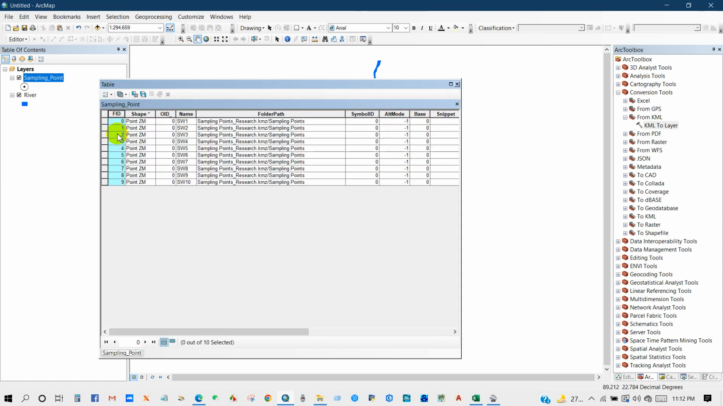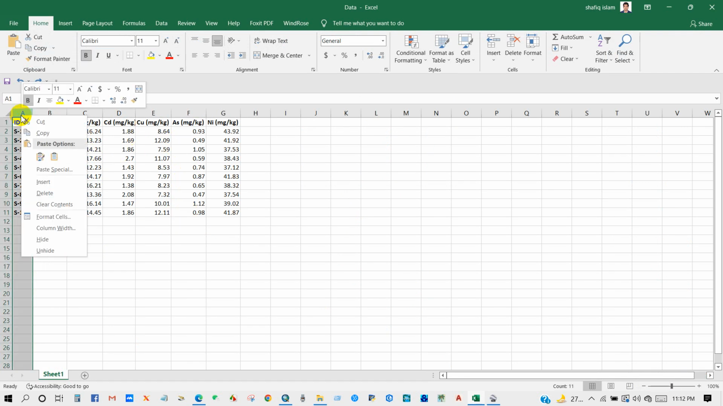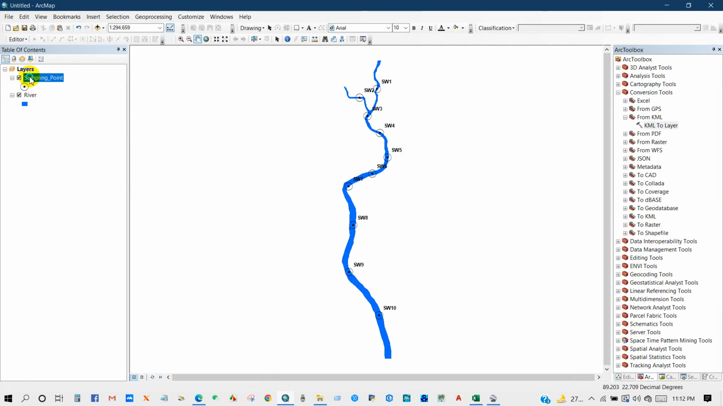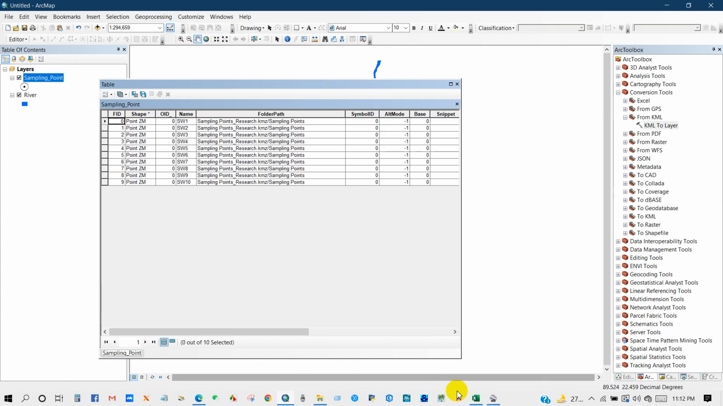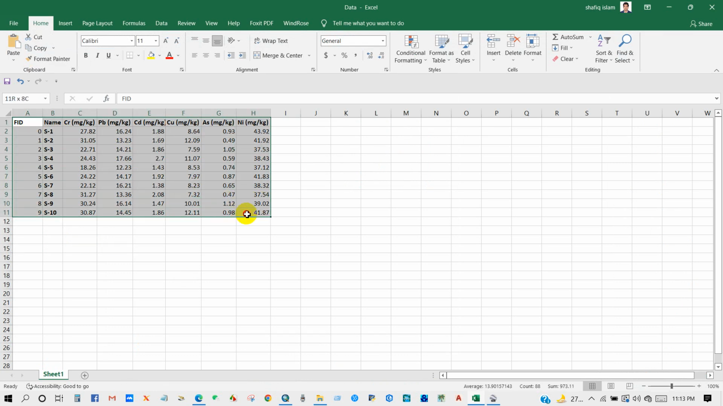From the attribute table you can see here FID 0 to 9 for 10 sampling points. So we have to arrange these laboratory results according to this FID. So I'm going to create another column and name it FID. As per the FID of our map, this FID for sampling points and this FID should be the same. We'll join this data in ArcMap according to this FID, so it should be the same.